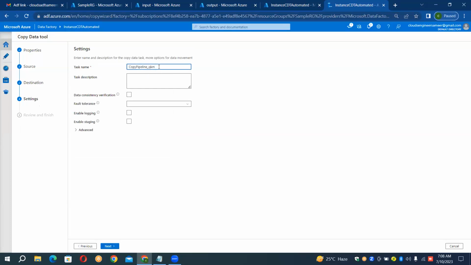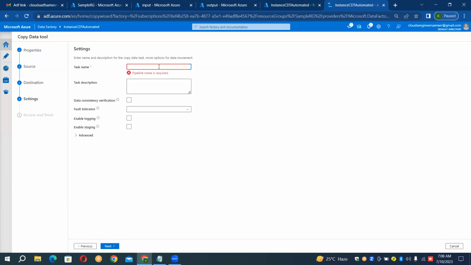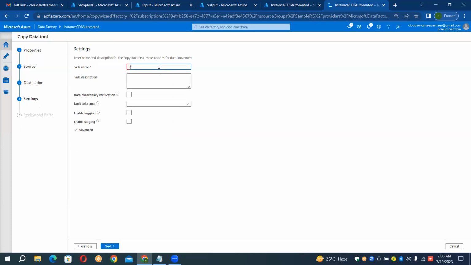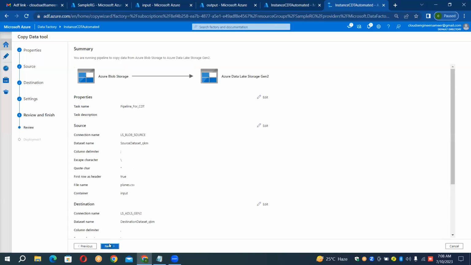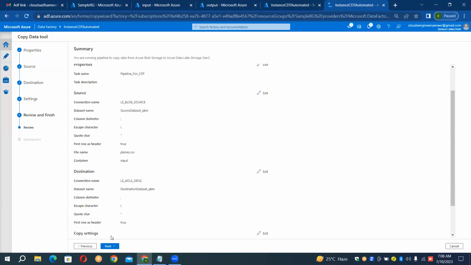Now, guys, this is the pipeline name. So I can change the pipeline name directly. Pipeline for CDT. Click on the next. That's it, guys. Click on the next.